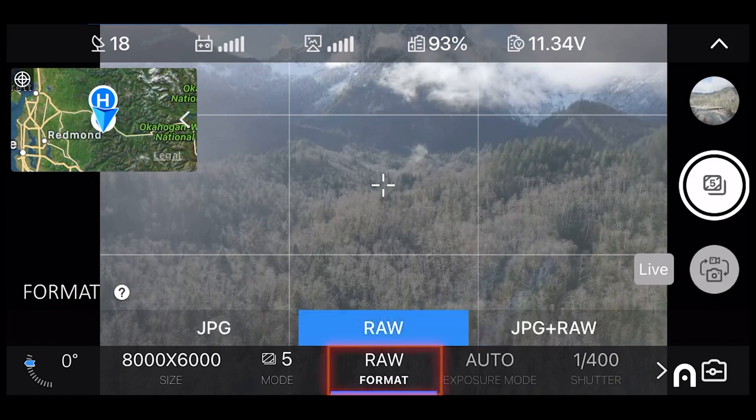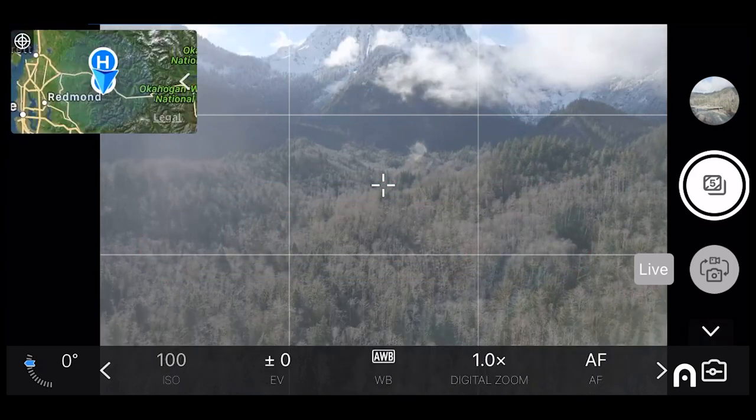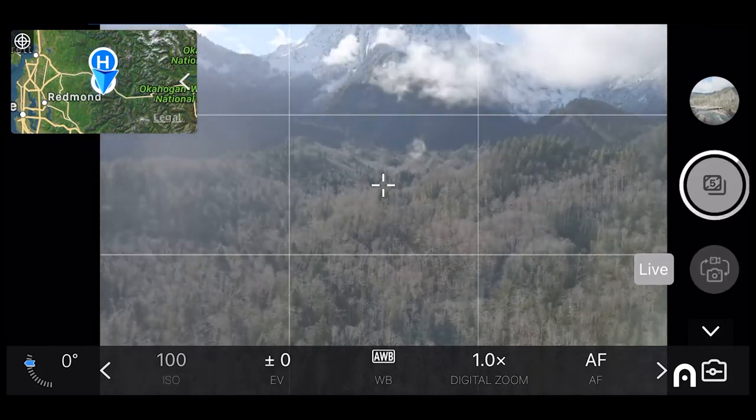And for our photo format, I always recommend shooting in RAW. It gives you the most leeway to work with in post-production and saves the most information for you. Before I begin, I'll select my object of interest, which is the mountains, to make the autofocus engage, and then click on the shutter button.